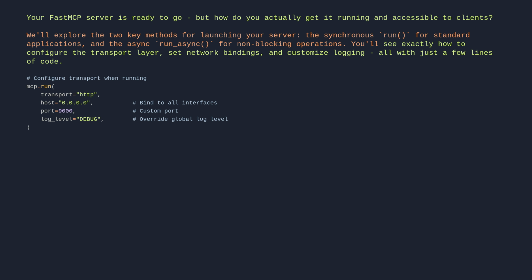Or for async usage: await mcp.run_async, transport equals HTTP, host equals 127.0.0.1, port equals 8080.